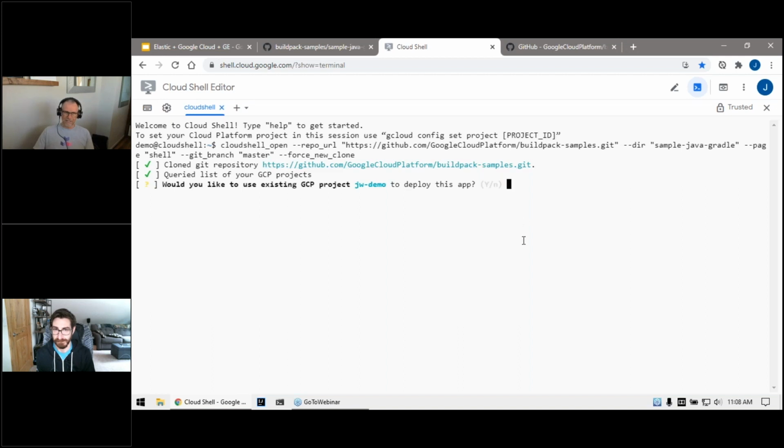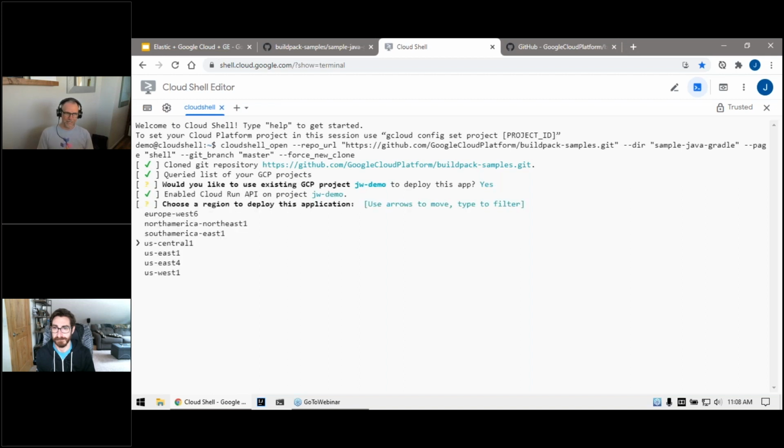And then in Google Cloud, everything is organized into projects. A project is really like a folder of a bunch of resources on Google Cloud. I only have one project in this particular user account, which is JW Demo. So I'm going to say, yep, use the JW Demo project. And then it says, all right, which region do you want to deploy this application in? Regions are multi-data centers. So there's data centers that are then organized into regions.